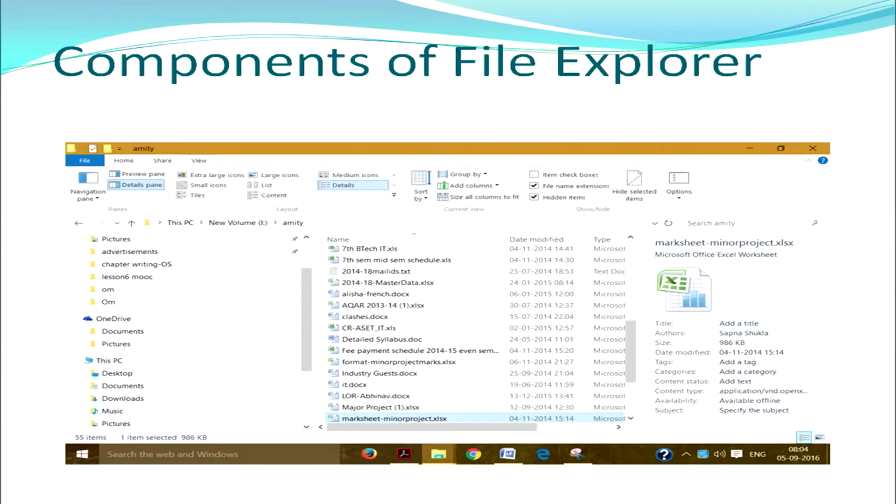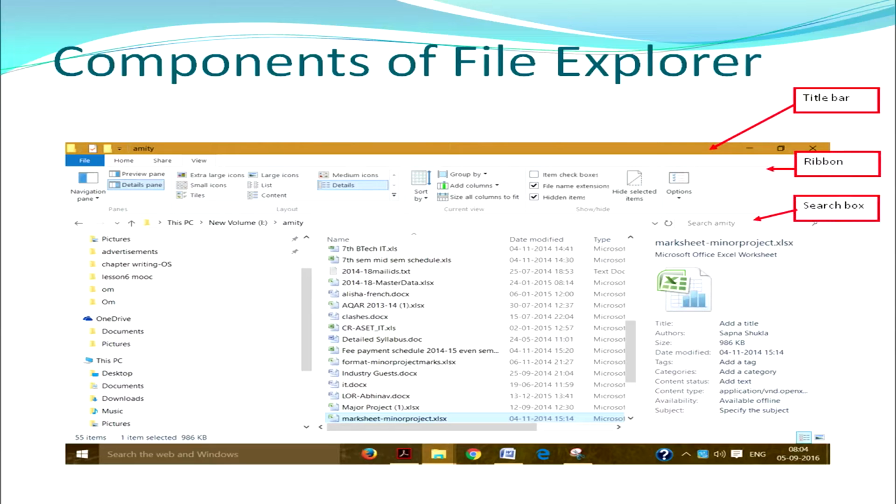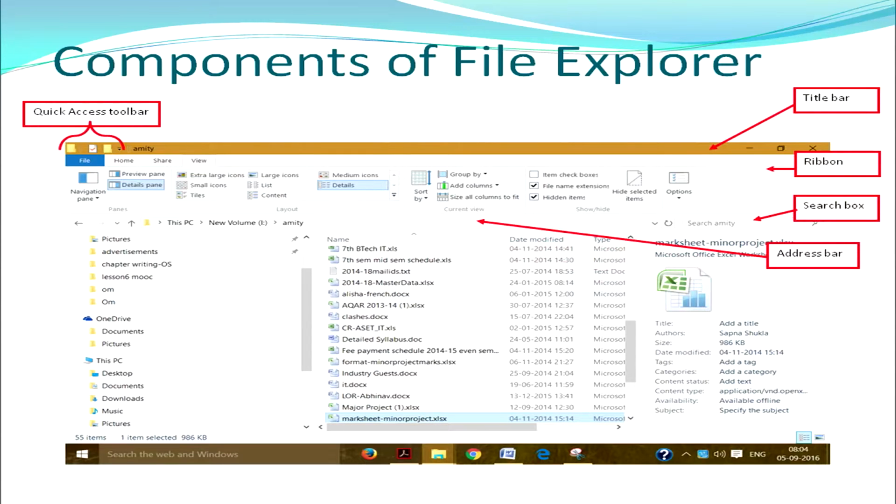So, this screen now shows the File Explorer. The various components of File Explorer are labeled here. If you see here, you have the title bar, you have the ribbon, you have the search pane, you have the address bar, the quick access toolbar, and you have the various files and folders.